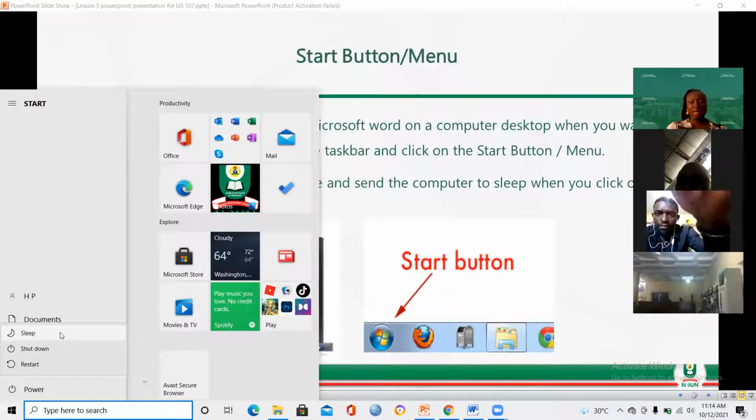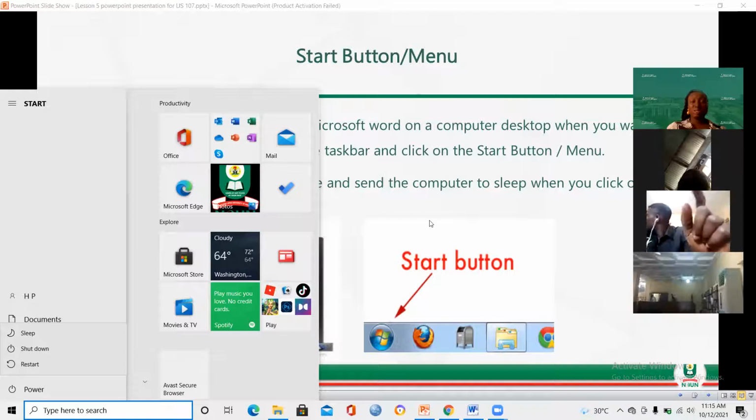It will go off. Once you come back, all you need to do is shake your mouse, or just press a key. The computer turns on immediately. So that's what the start button is meant for.